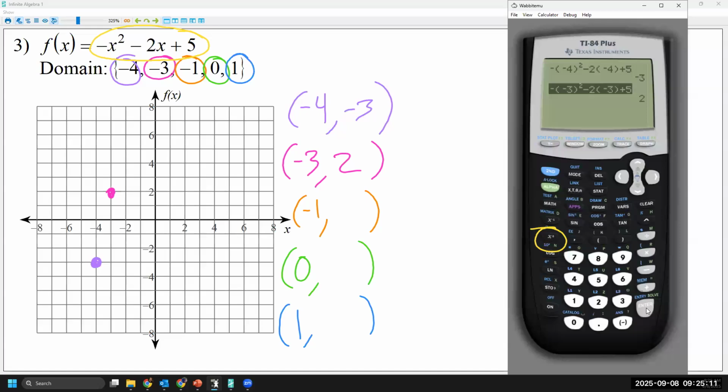Up arrow, hit enter. Change those -3s now. I see an orange, next one, -1. I get 6 out. -1, 6, right there.